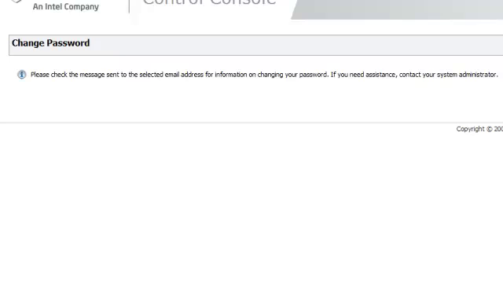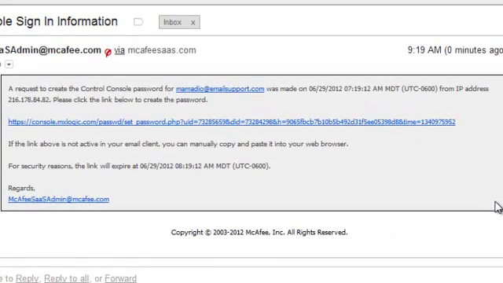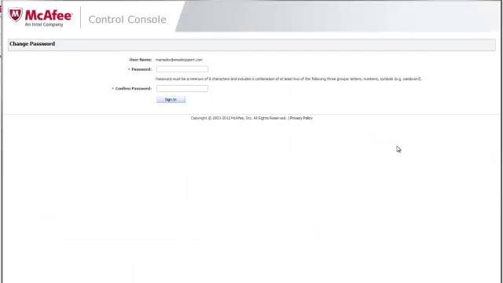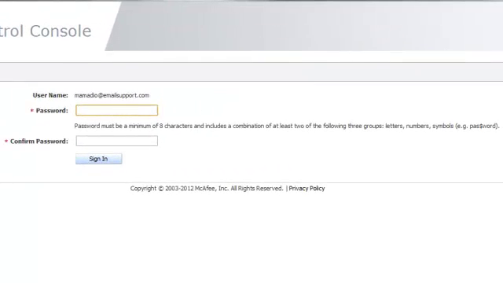We'll see the confirmation here, and we can then go to our email, pull up that notification, and click on the link provided. If the link does not work, you can always copy and paste that into your browser. Takes us back to a very familiar screen, but here our username is already entered, and we now need to create a password, and we need to confirm that password.